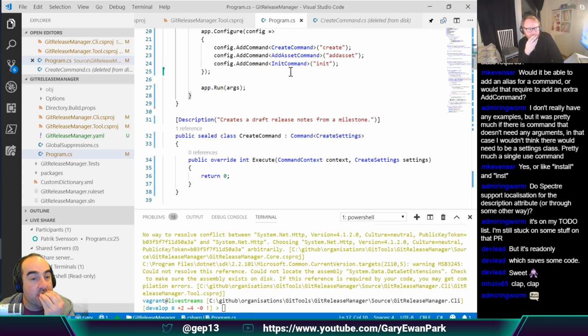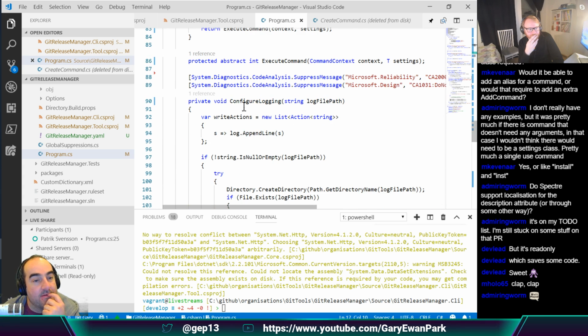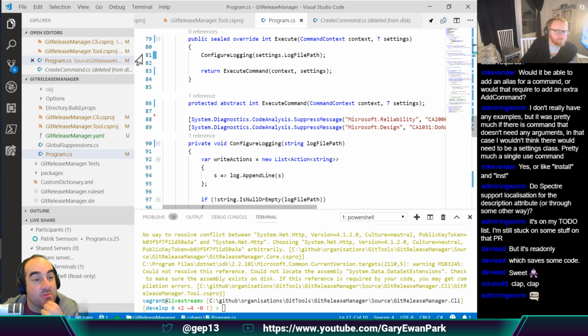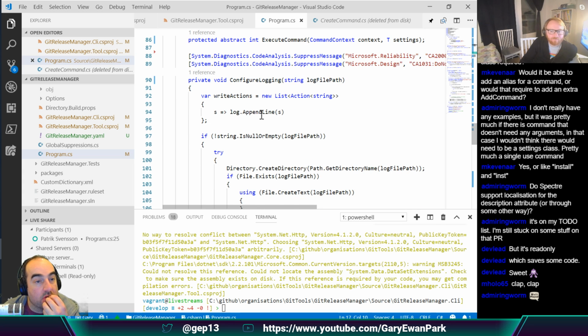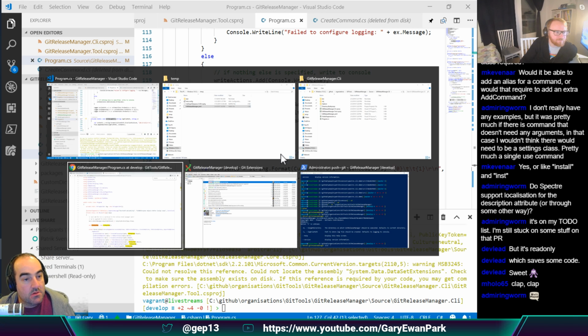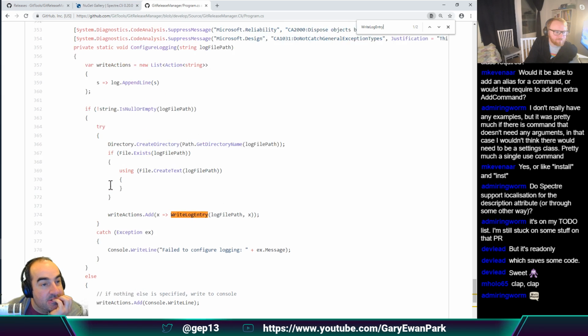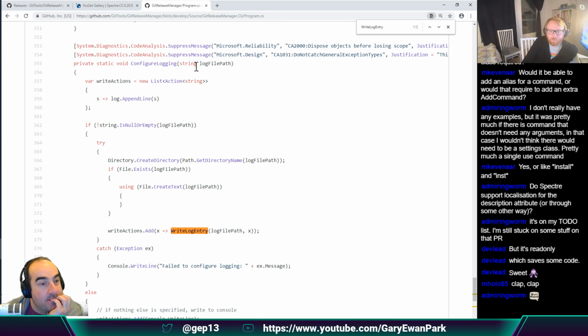But I guess we could, in theory, should it have output something? I wonder. Configure logging. So we are calling that, right? Yeah. We're calling that in the base command, which was here, and we're specifying the log file path, which is there. So the question becomes, does anything call write log entry? No. Where was it being used before then? It's been a while since I've looked at this code. It's in the write actions. Which write action? log.headline.